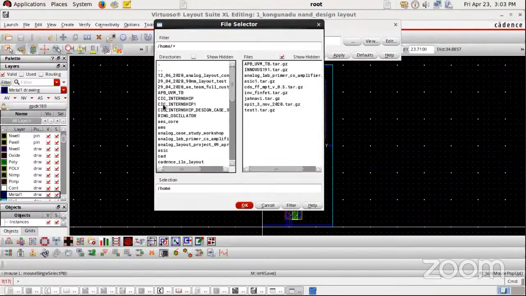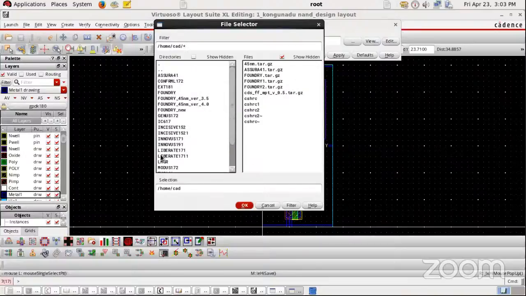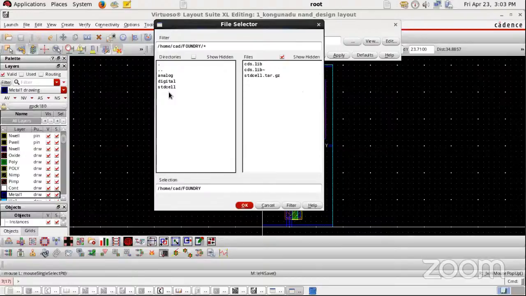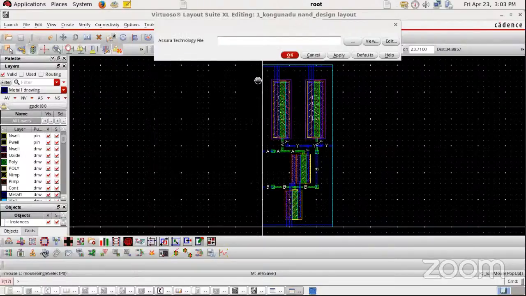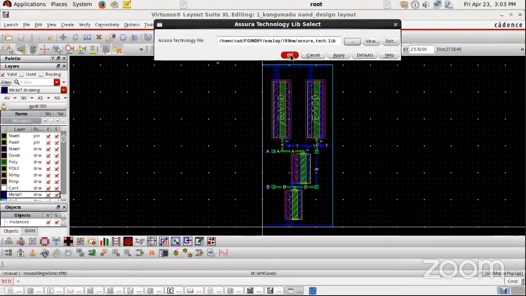And then I can go for CAD, and then Foundry. I'm working on an analog design field, right? So I'll go open analog. I'm working with 180 nanometer technology node, so I'll open that and I'll select this library, Ashura underscore tech.lib. Now I'll select OK.